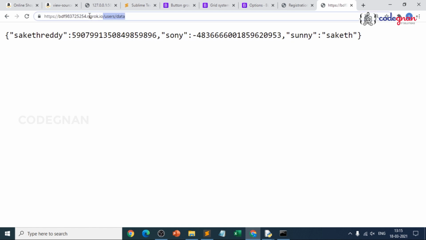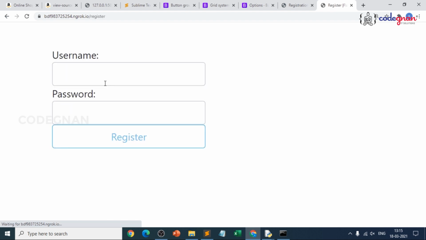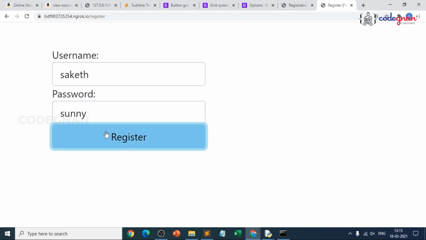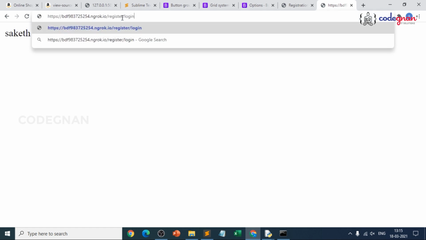And let us try to register one more person over here. Let me go for registering. I'll just give in a reverse way. My username is Saket and my password is Sunny. I'm just only telling for you. Just click on register. So it is successfully registered, and it is when you go for /login.